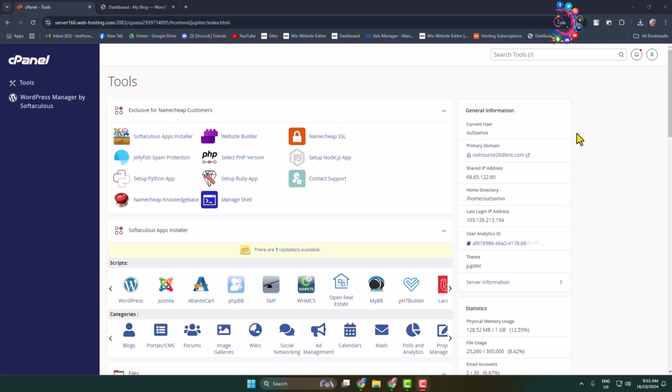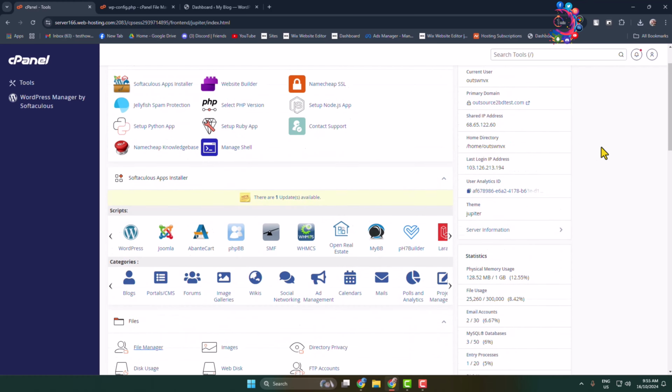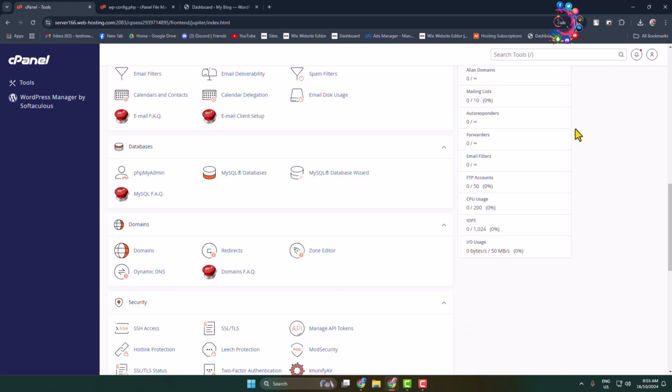And here I will show you how to find your WordPress website's pages and posts in cPanel. First of all, log into your cPanel, scroll down to the database section, and open phpMyAdmin.